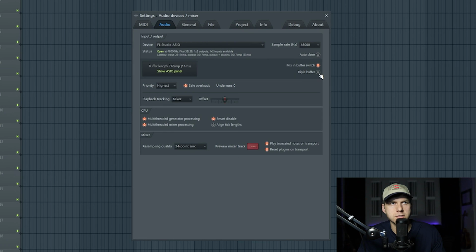So I usually leave this not checked when I'm just making beats, but when I start mixing and start adding plugins and effects, I'll go ahead and select this. So this priority tab right here, there's a normal, high, and highest setting. I select the highest setting because the mixer is where all of your plugins and effects are being processed at, so it needs the highest priority.